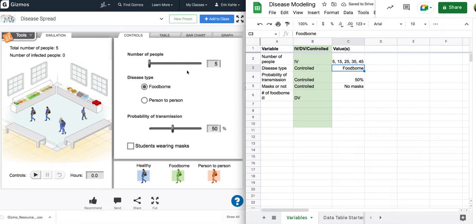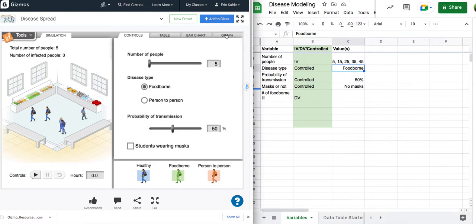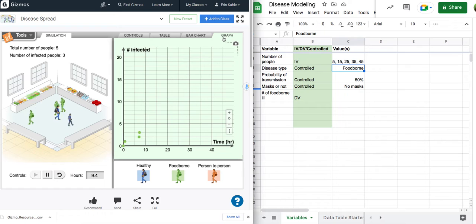And that might give me a good spread to actually see how the number of people affects this. To understand for how long you need to run your trials, you might want to try this with 5 people and just see what happens. And I kind of liked this graph over time. So when I have 5 people, you can get an idea like, okay, all 5 were infected by 20 hours.